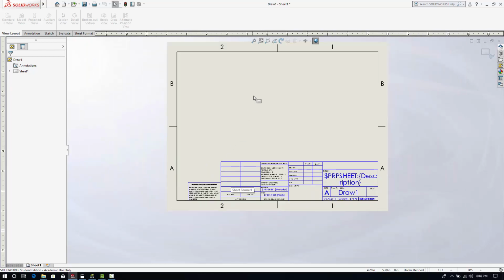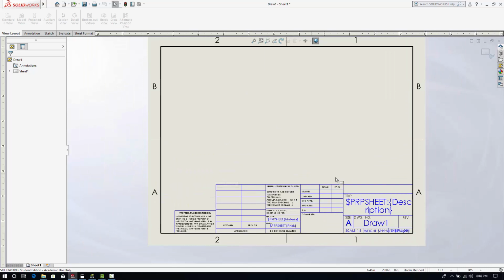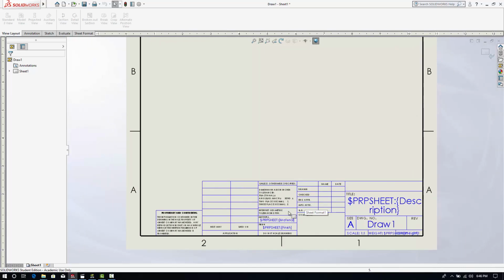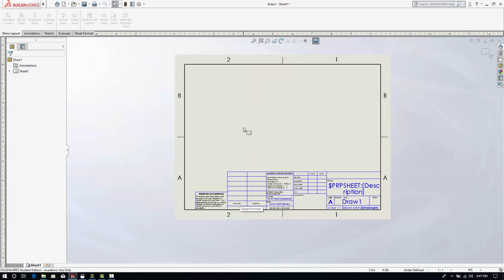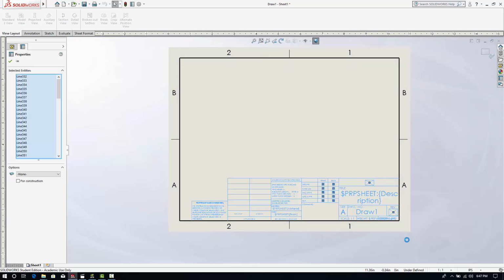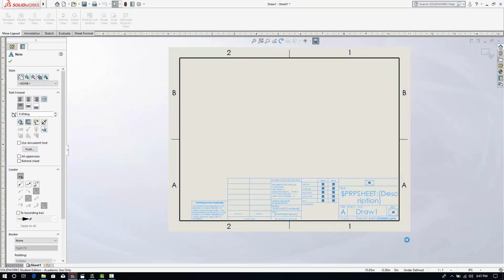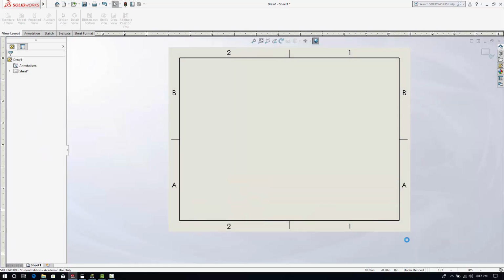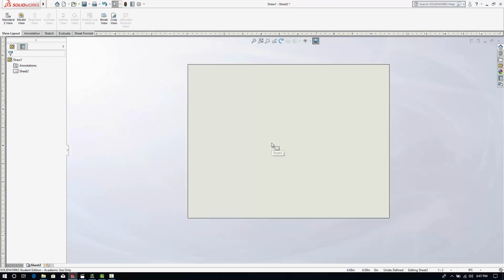So for ENR 153, we actually don't need any of this. We need some stuff like drawn by, but we want to create our own template that we want to go ahead and use for future classes. So I'm going to go ahead and hit delete on all of that. Select the outline. Delete. Okay. So I get this empty, blank template.